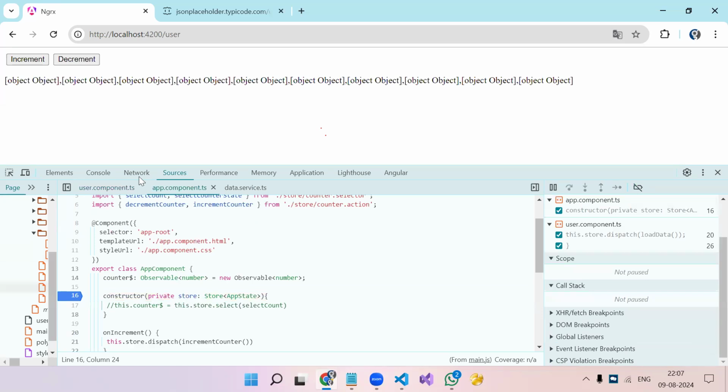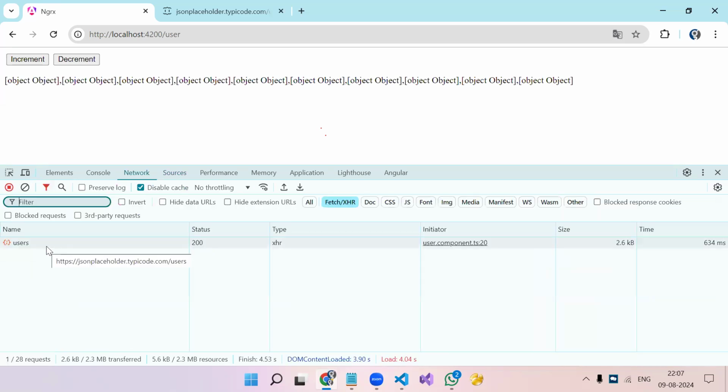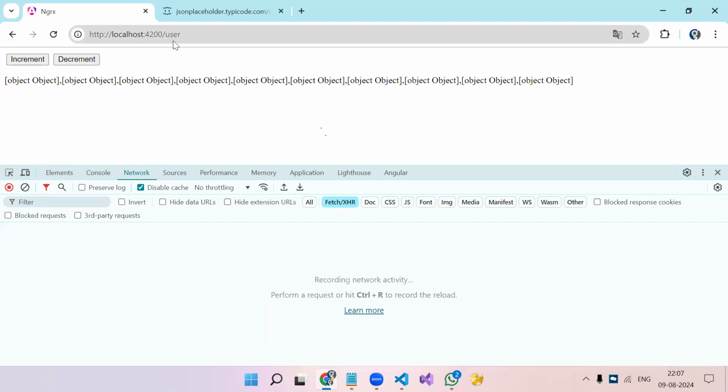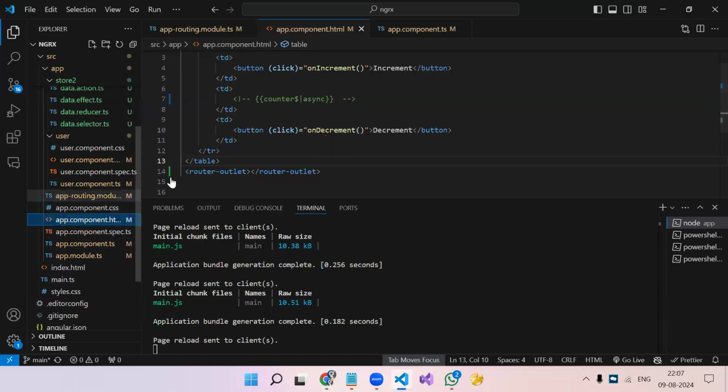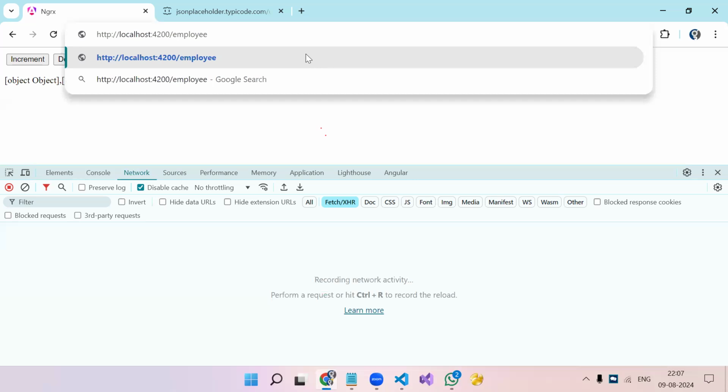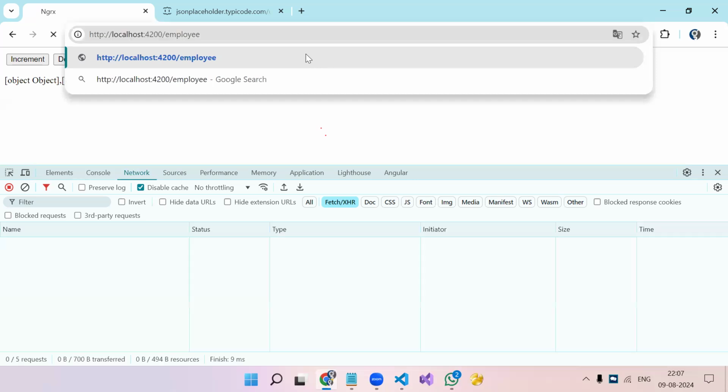So now here you can see the API call is made once we navigate to the user page, and whatever data we have, we have printed it also over here, because it's an array of objects. So it is printed like this. Okay. Now I'm just clearing it. And now if I navigate to the employee page, where is the route? Employee. And in the employee page also, we have read the data from the store, and we have printed it in the HTML.